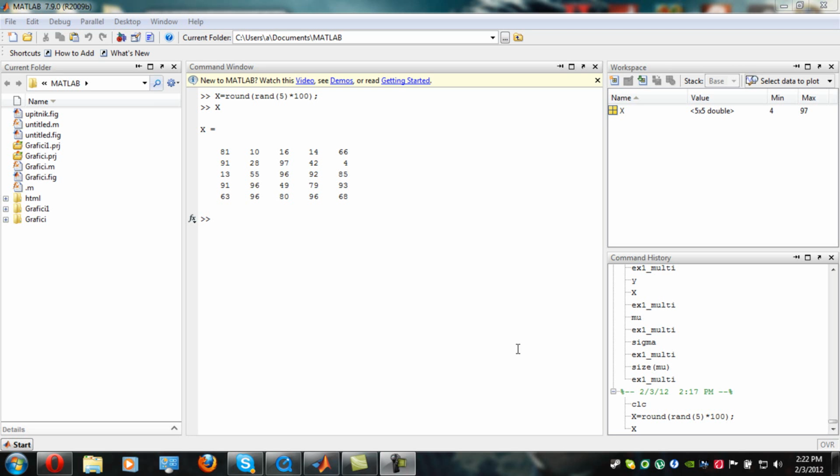Hello, in this tutorial I'm going to talk about how to navigate through matrices in MATLAB. In the last tutorial we covered some basic functions and operations in matrices, and as last time I will start by making a random 5x5 matrix. You can see it on the screen.